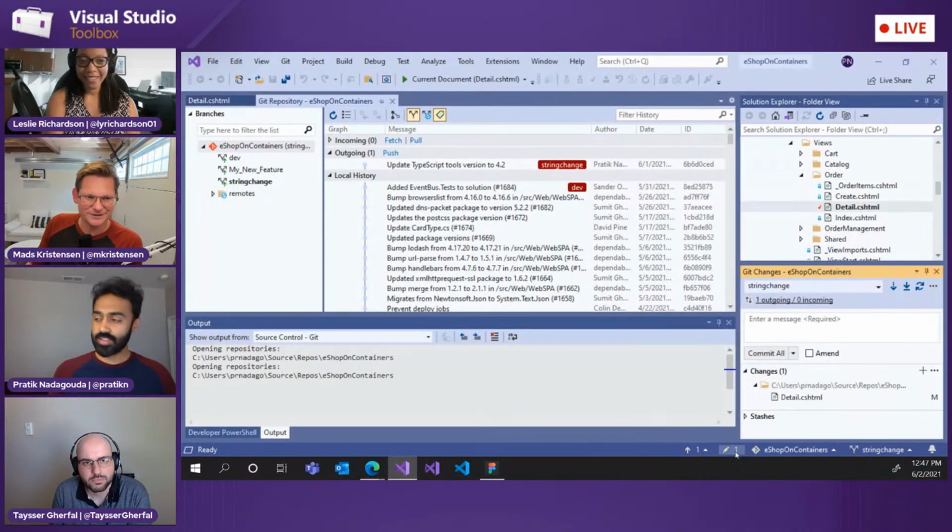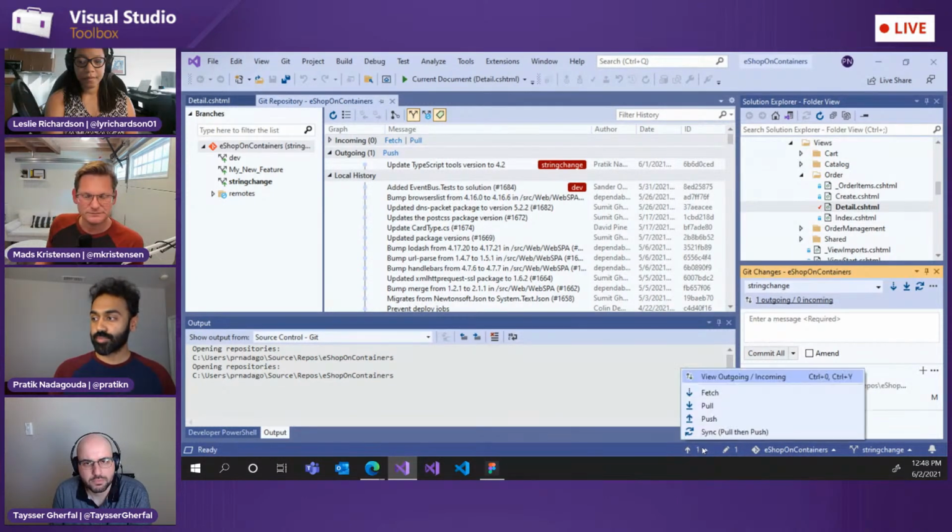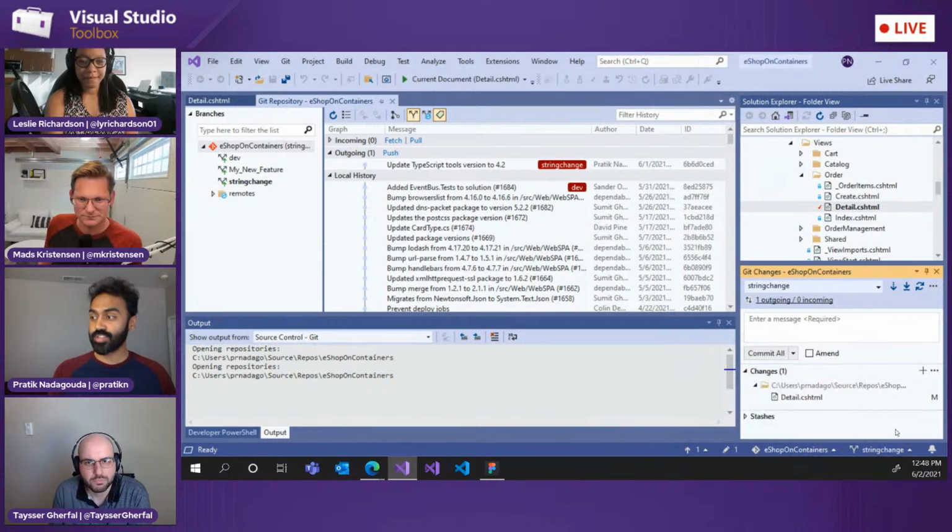The pencil icon takes you to Git changes, and it shows the number of pending changes that you have. I've changed one file over here, so it has one. And the last button is the number of unpushed commits. So if I've made any commits and those haven't been pushed up to my remote, it shows that number here. And from here, I can fetch, pull, push, and sync as well, and view my outgoing and incoming commits. So those are all the updates that we have for the status bar.